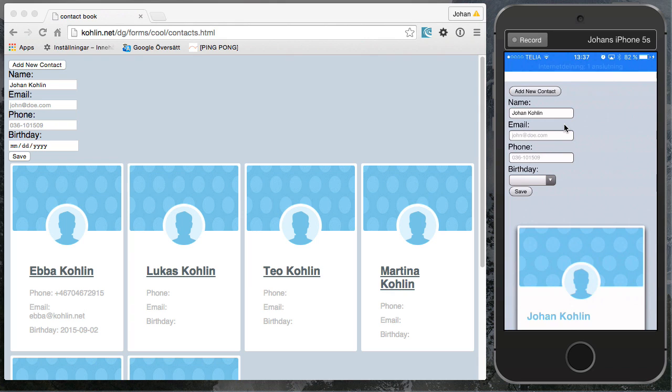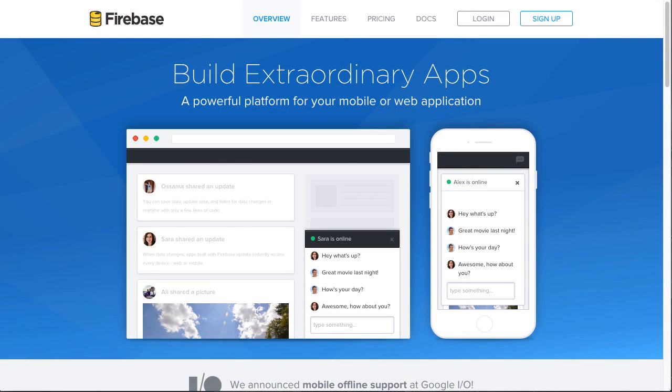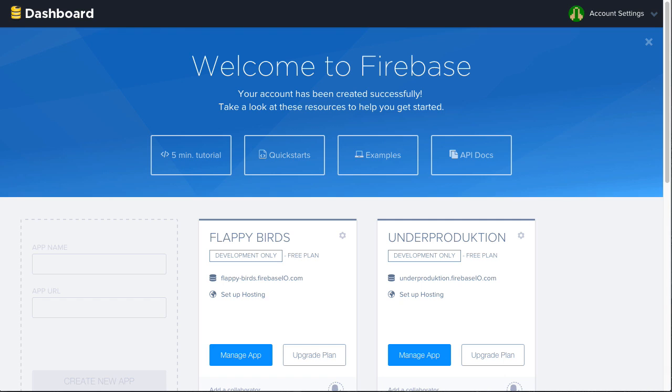And this is where we're going to have a look at a service called Firebase. You don't need to set up your own database. All you have to do is sign up for a free account on Firebase, and that will take care of everything for you. So start by going to firebase.com and create a new login. Sign up as a new user.